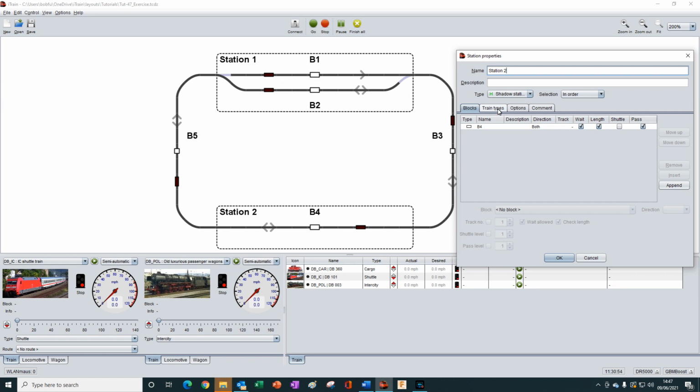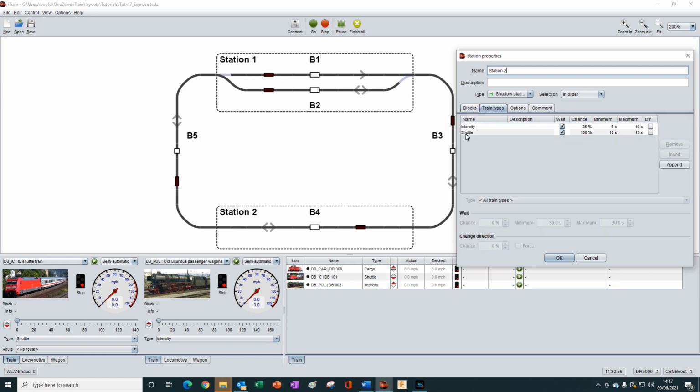And in the train types tab, we made similar entries for the intercity and the shuttle train, except that in station 2 we did not tick the direction change for the shuttle, so the change of direction would not occur in station 2 and would only occur in station 1.